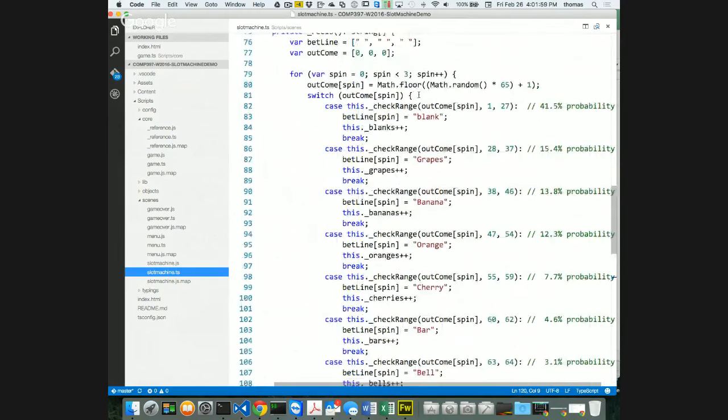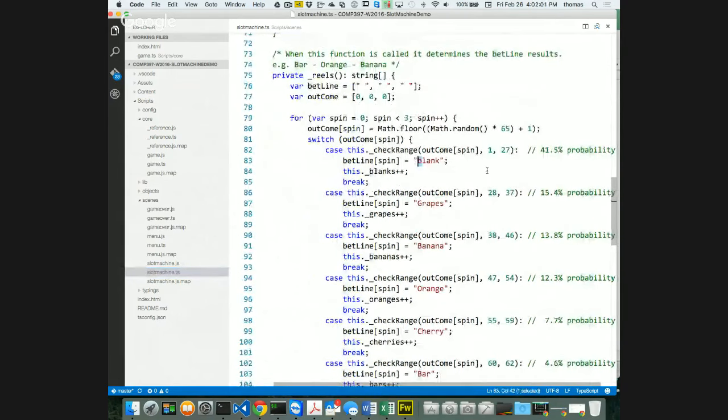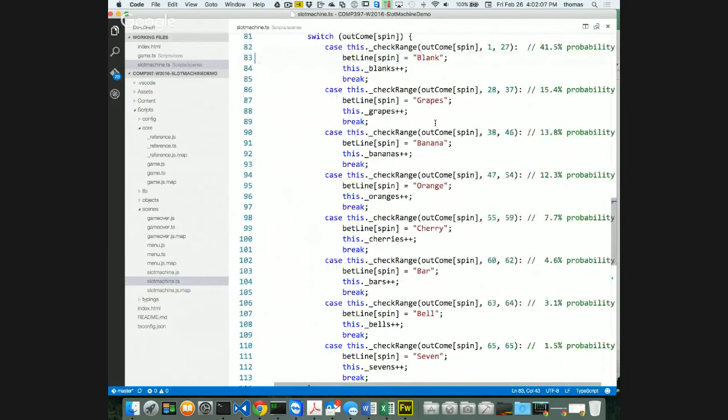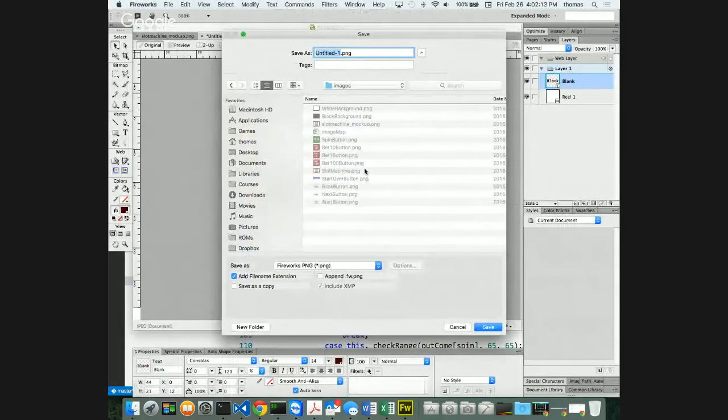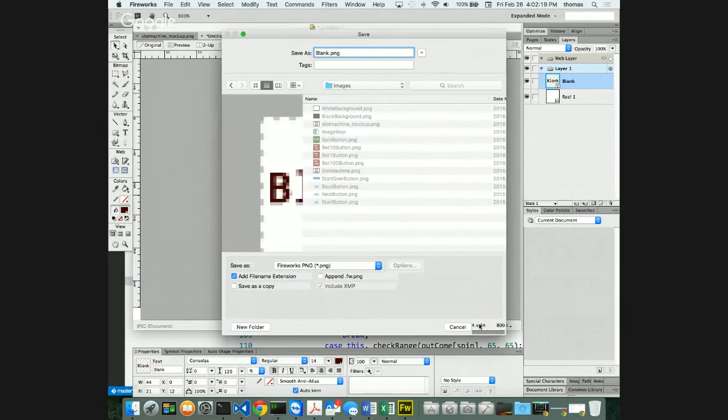Okay. So let's rename the blank from lowercase b to uppercase B just to accommodate that. So my blank is going to be capital B, and everything else is going to be capitals after that. In fact, I'm going to make them all like this, and you should do the same for yours. Now, it may not be my fruits. You're going to use your own. But for me, it's going to be called blank. Blank.png, right?